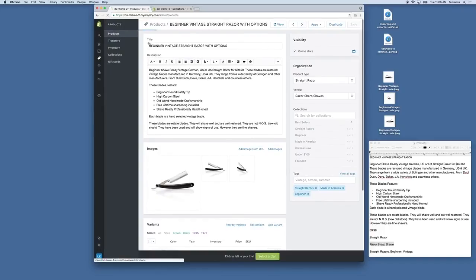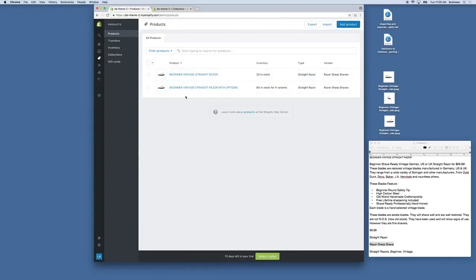So if we come back to products, we'll see we now have 2 products. And I want to show you guys how we would start creating a bulk import. So that's just the simple way to do it if you're first starting out. You want to get the hang of this before you try to start working in spreadsheets and getting your CSV. But that's the simple way to do it.